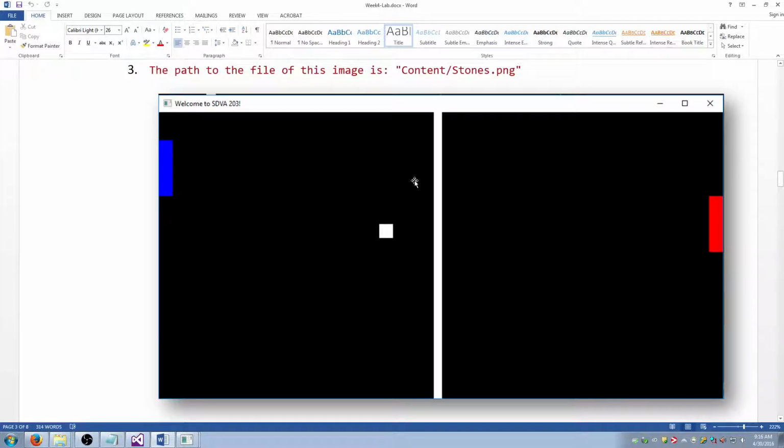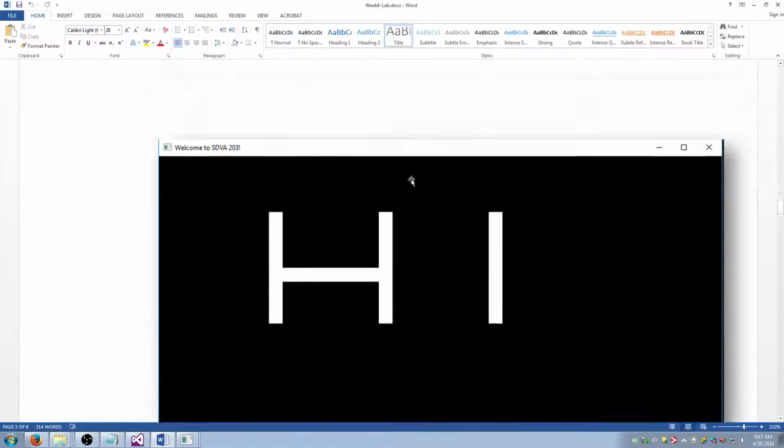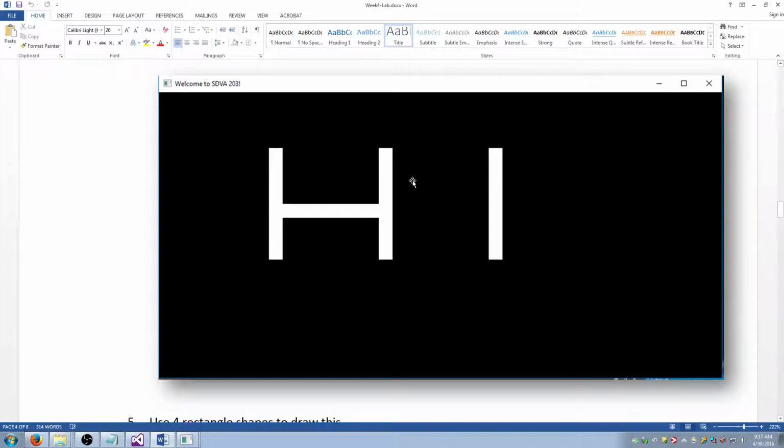This one is using rectangles and colors. I want you to draw a fake Pong board. None of this stuff moves. It's just 2 paddles, a red and a blue, and then a dividing line with a square ball. Okay? This is drawing the paddles at specific locations on the screen, so understanding the coordinate system of how the game works. Next, I want you to draw the word hi using rectangles.